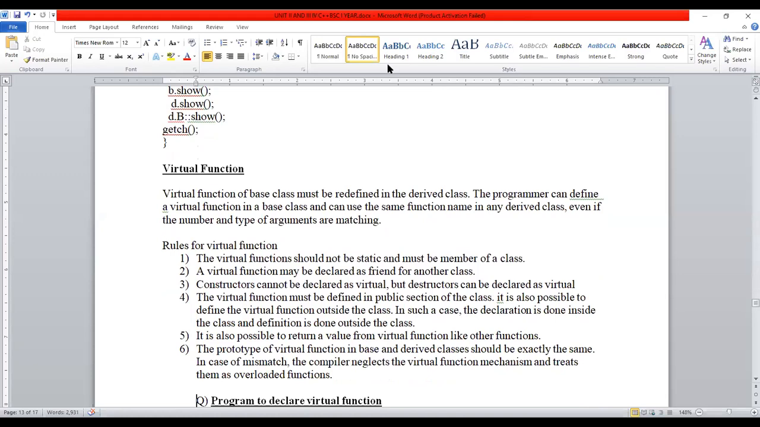Same as function overloading only. What is function overloading? Writing the same function name a number of times is called function overloading. Writing the same function name in both base and derived class is called function overloading. I can give the above example as the function overloading example. The second type of example is virtual function. These both are examples of polymorphism. Polymorphism means function overloading as well as virtual function.